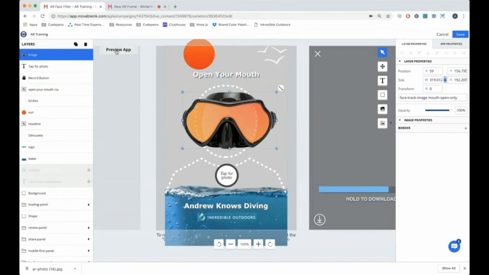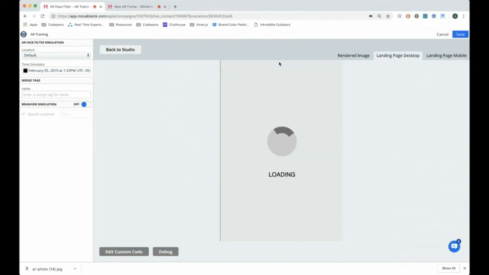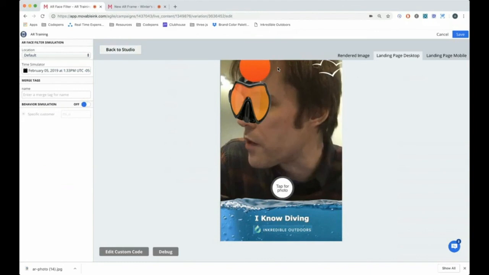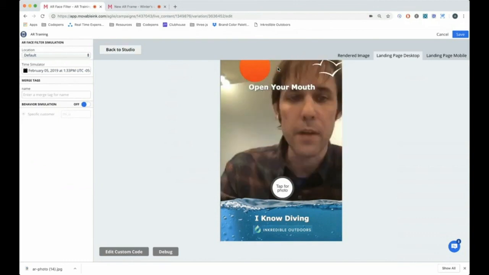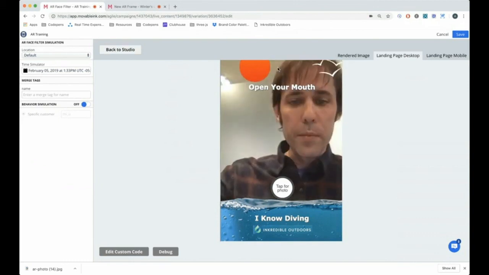I'm going to hit the Preview App button over here. We have the CTA already set up. This one was already built out. I did it the same exact way I did it with the AR Frame app. And then after we have confirmation that that CTA is looking as we expect it to look, we're going to hit the landing page desktop. And here I am. I'm ready to go to the beach.